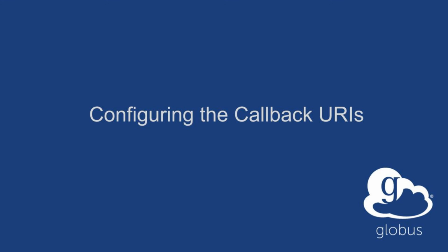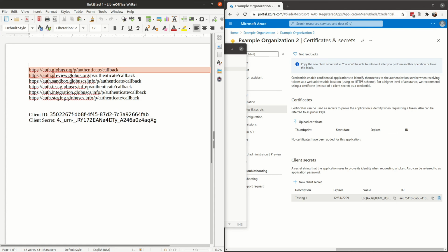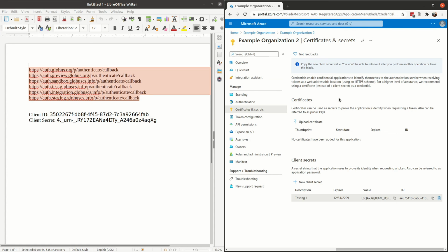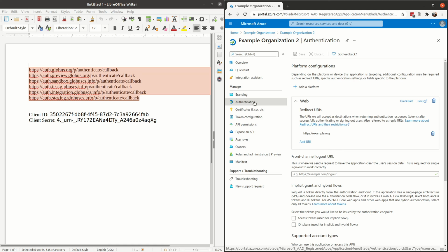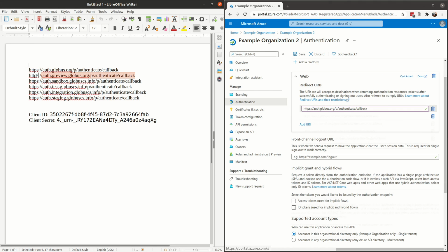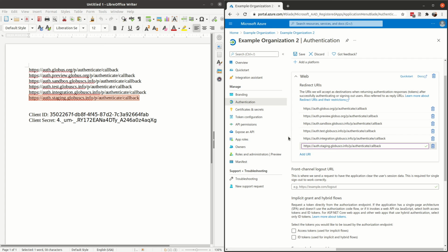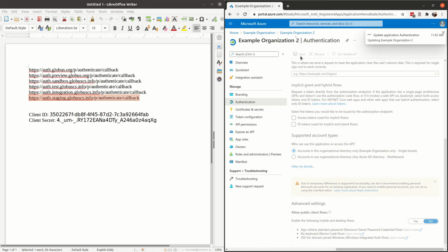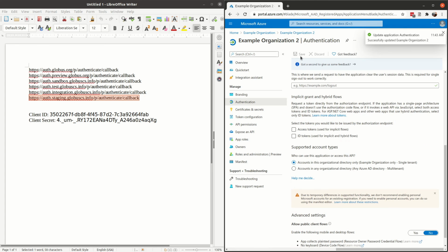Lastly, you'll need to configure your Azure Active Directory to allow redirects back to Auth once the user has logged in. We'll provide you the list of redirects via email, which then just need to be pasted inside the Authentication tab under Redirect URIs. Once these are all in, just hit the Save button and then everything should be configured for end-to-end testing.